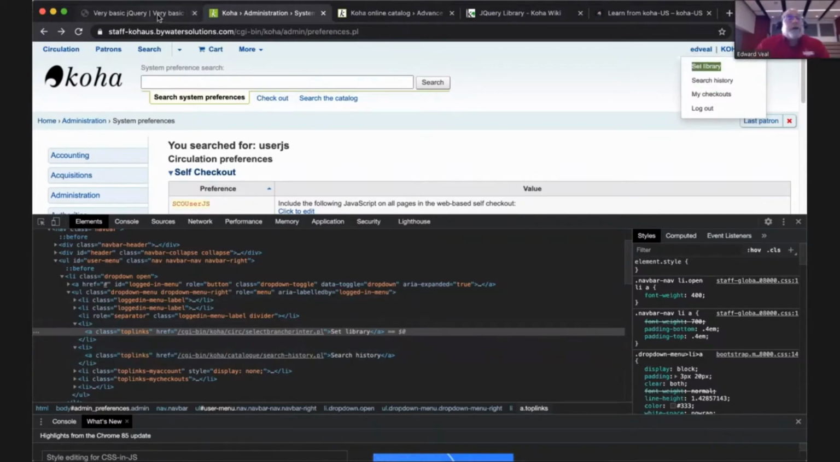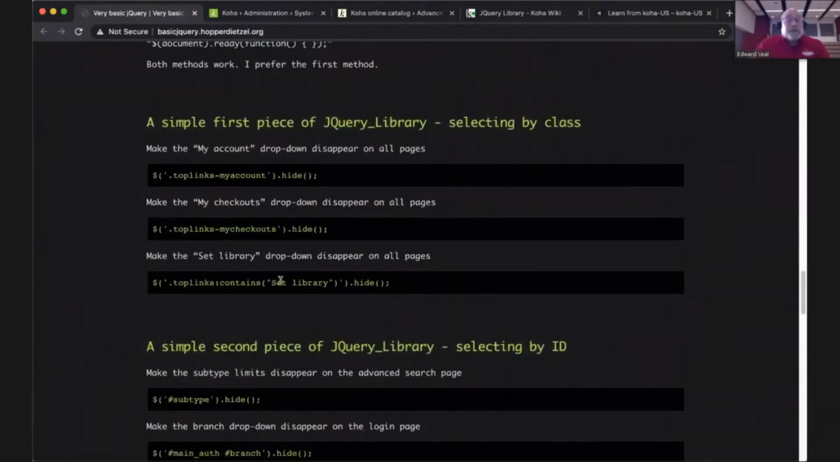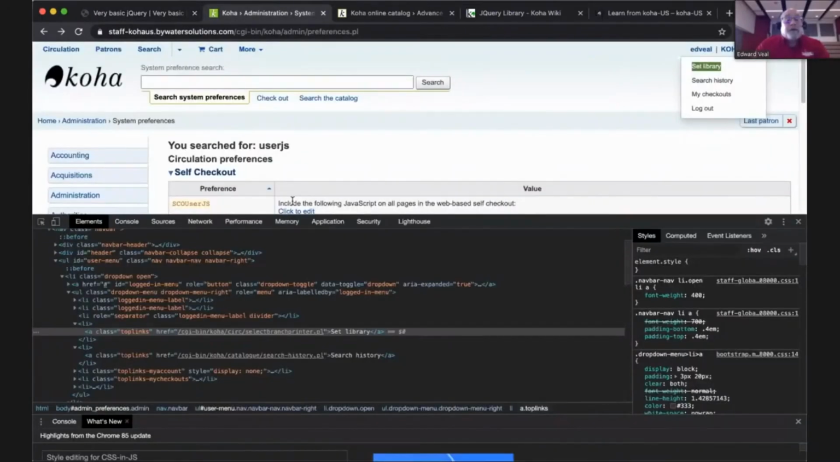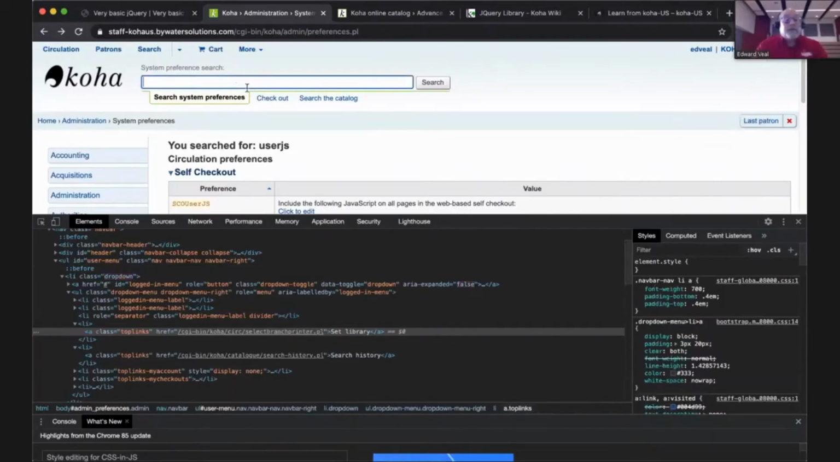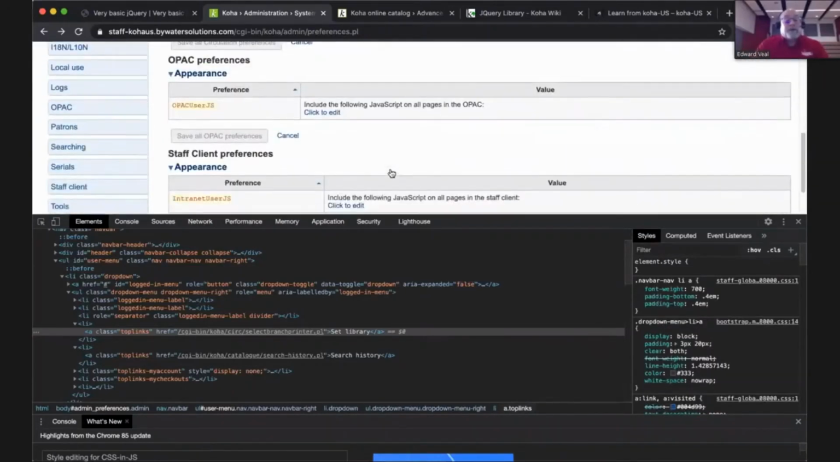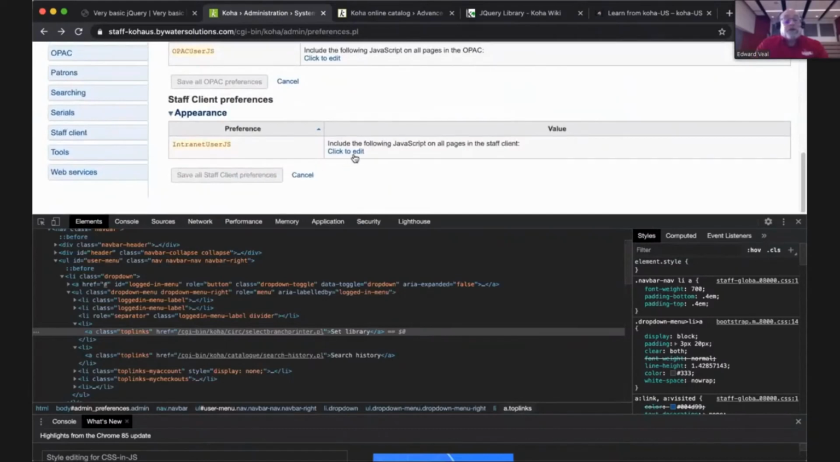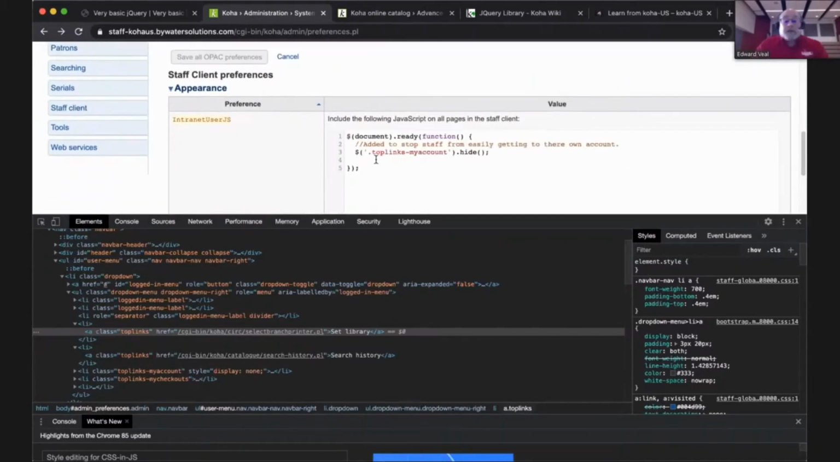Okay, so let's go ahead and copy this one. Let's use this one. Come in here, come back here. Let's go to my system preferences. Oh, there they are. They're still up here. Open up this one. And I'm going to add this one in here.